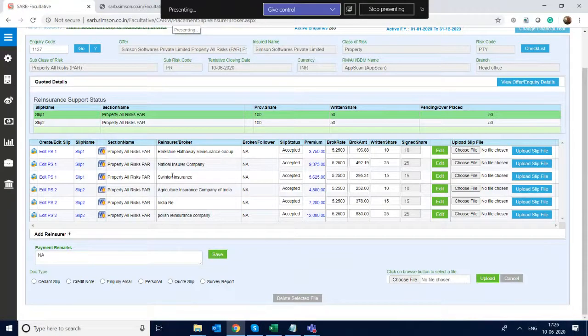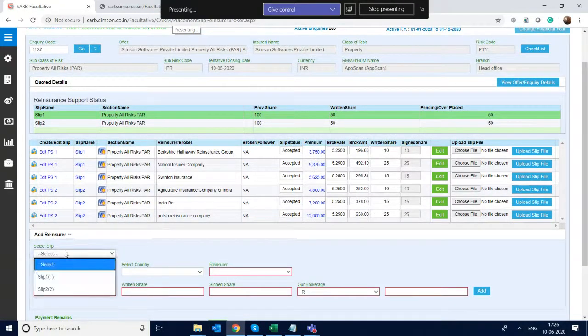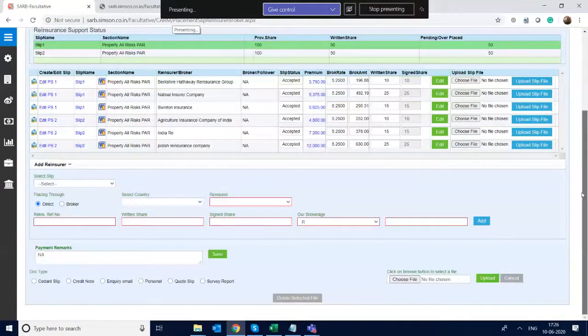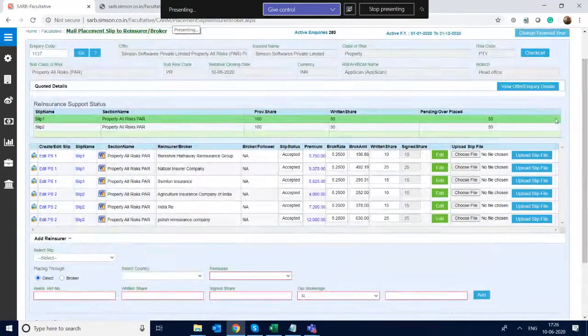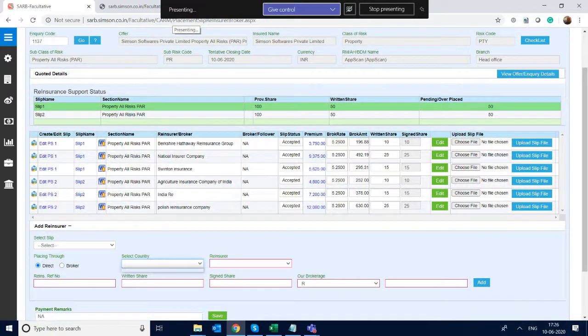Suppose there is another facility on this form here. You can add more reinsurers as well. If your target is not approved, we can add more reinsurers. This facility is also available. Based on slip 1 or slip 2, you can add more reinsurers here. Straight away, especially for the follow reinsurers, you can call for the follow reinsurers also. An approved slip we can directly place.